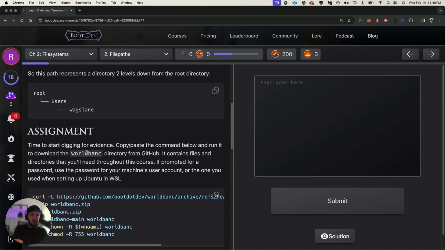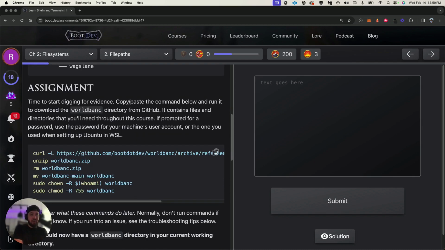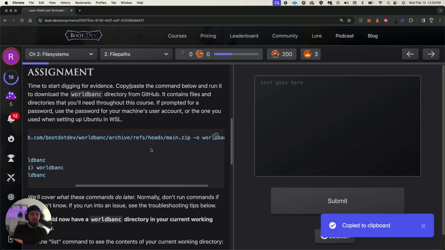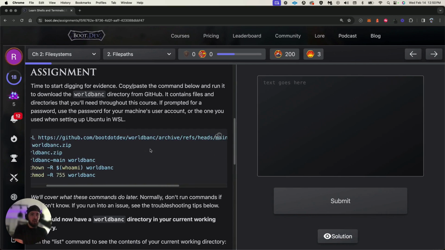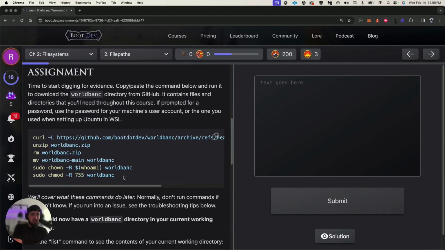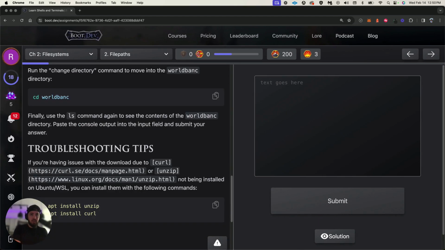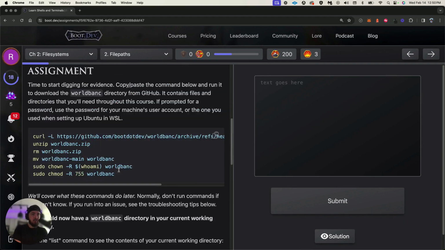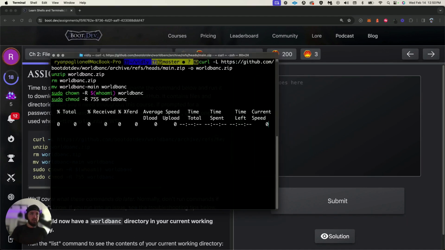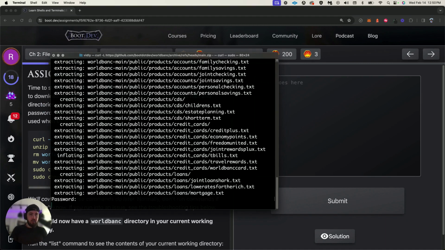The assignment: time to start digging for evidence. Copy and paste the command line and run it. Interesting. It's always sketchy to just copy down some old thing. You guys won't be able to copy it, obviously, unless you're following on boot.dev. But this will, I believe, download a GitHub project and then show us what it is. So let's open up our terminal and paste that in. Password. Ooh, yikes, right? Just downloaded something onto the computer.